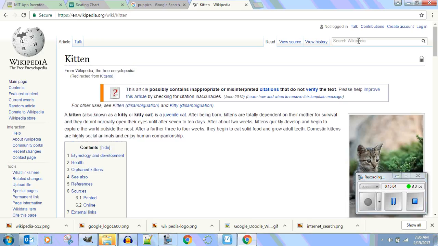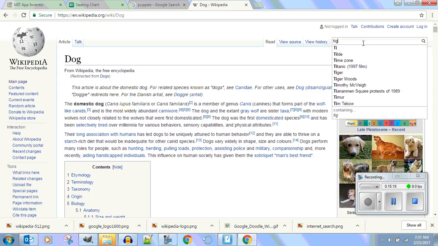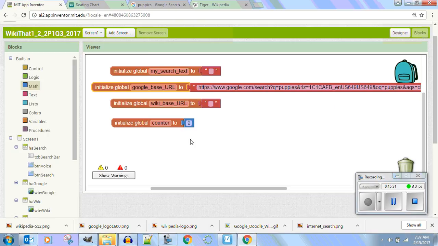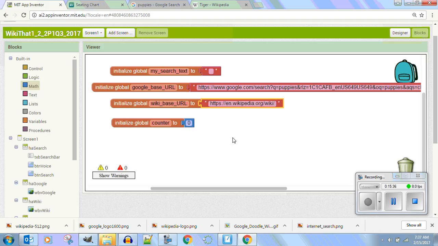Now let's go in here and type out dogs. Notice it doesn't come out dogs, it comes out dog. It's always going to be singular, not plural. So, what changed here? Well, let's type in tiger. Yes, everything here in front of tiger, even the forward slash, is my base URL. So I'm going to copy that, go back to my base URL, and I'm going to paste that. Much shorter on Wikipedia. Okay? Who understands what I'm doing?